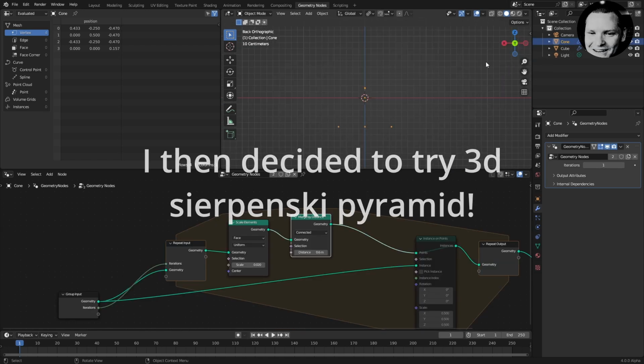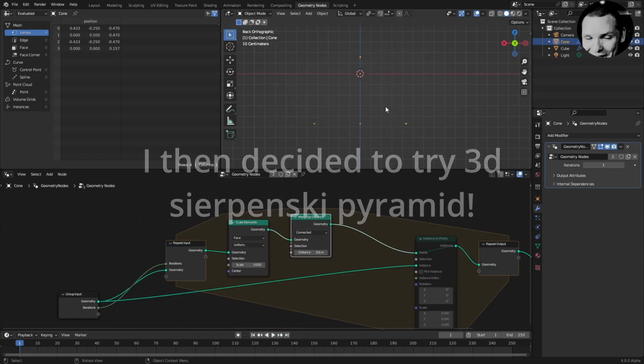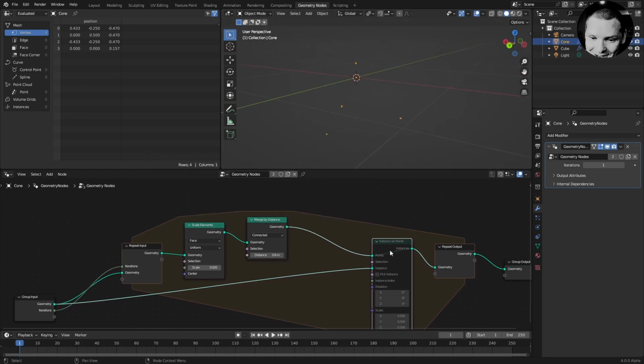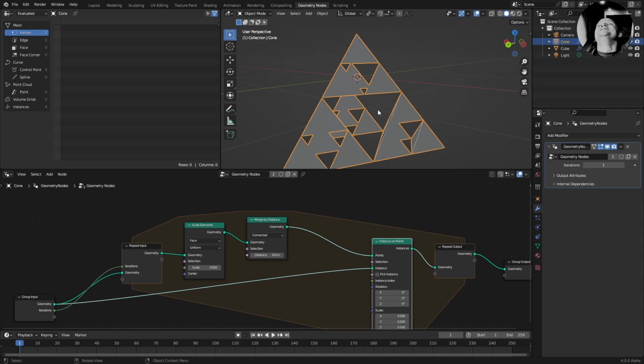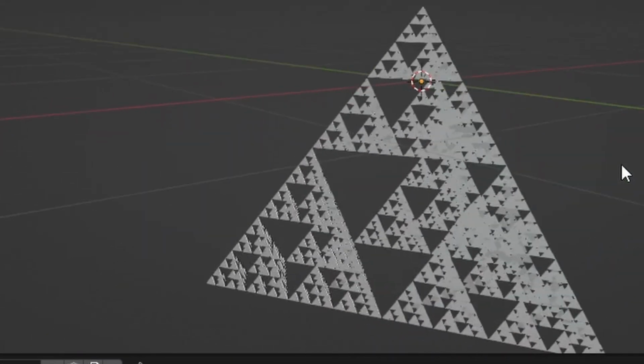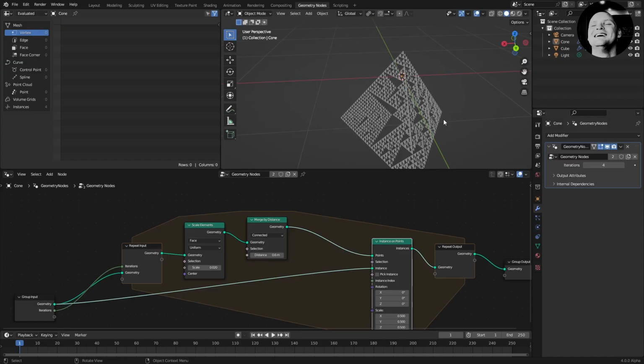I think it finally worked. Let's see if I'm crazy. Take the instance on points, please God. Unmute it, yes. Yeah! Okay, we are in business. Iterate. Yes, 3-dimensional. Was it worth it? Yes. Okay, I'm done. I'm not doing this anymore.